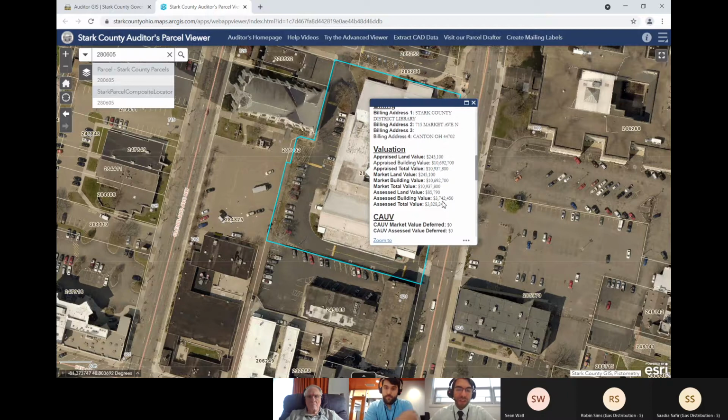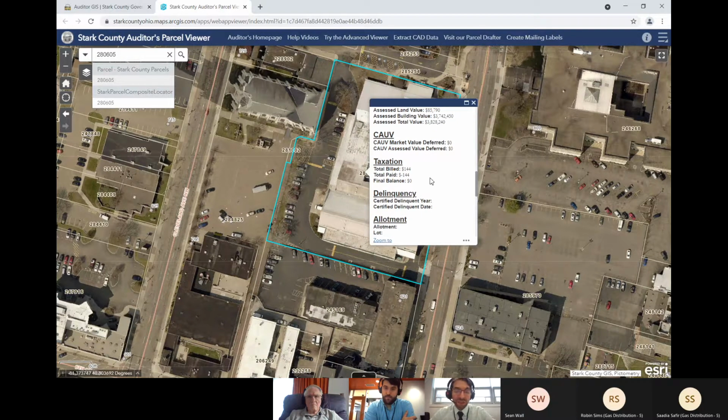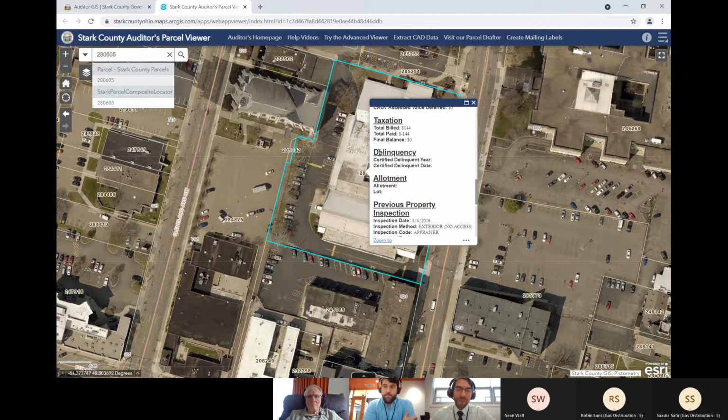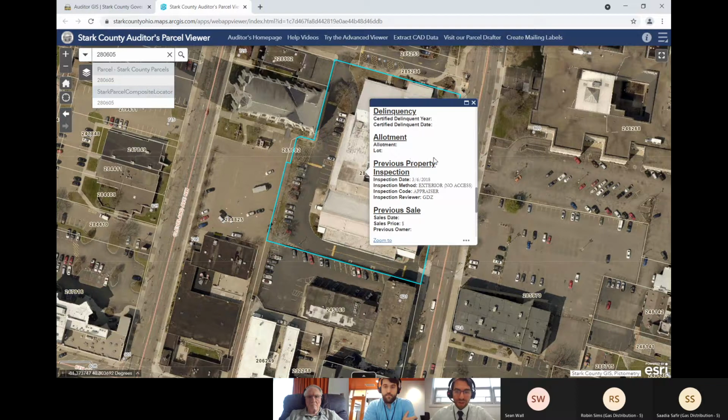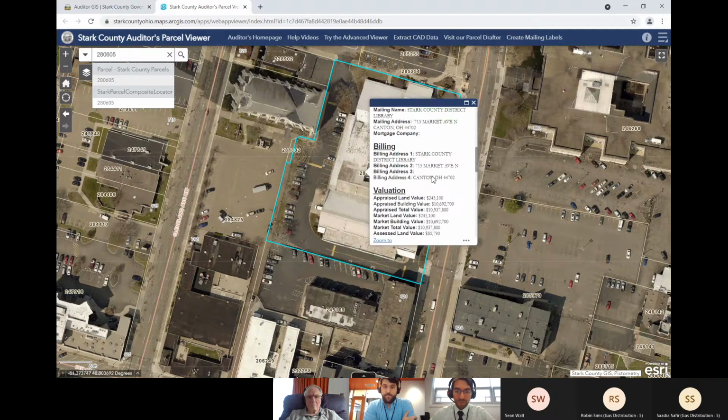Then it has some valuation information. If it's a CAUV parcel, it'll have some valuation for that. Then it has taxation for the last billing period. Then it has delinquency. If it was certified delinquent, it would list that allotment information. And then it has information about the previous property inspection and a previous sale.